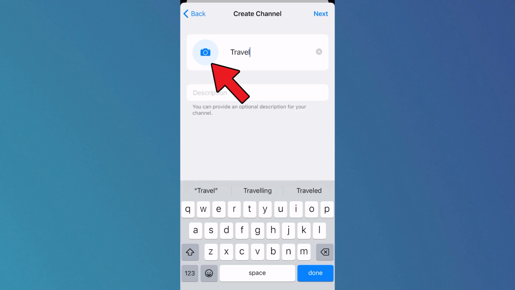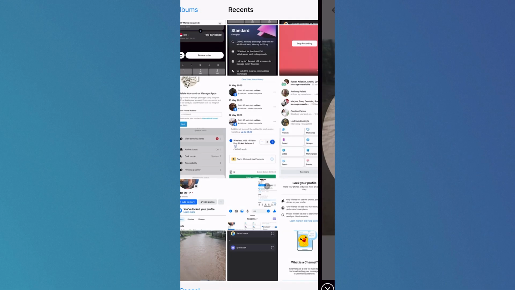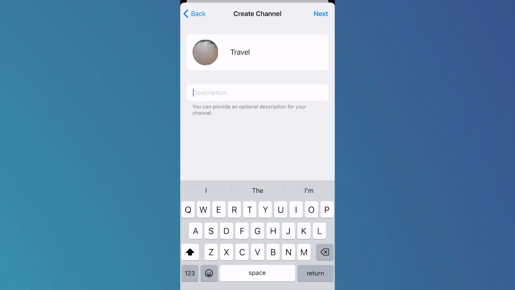You can click on the camera icon just to the left of the name and you can go and upload an image for the profile picture of your Telegram group. And you can also provide a description and this will help other people find your Telegram group. Once you finish, click on next.